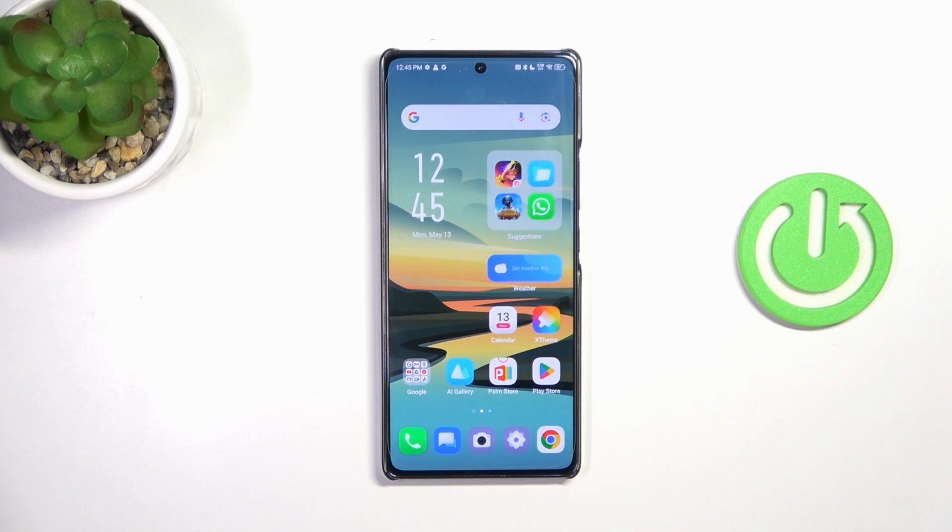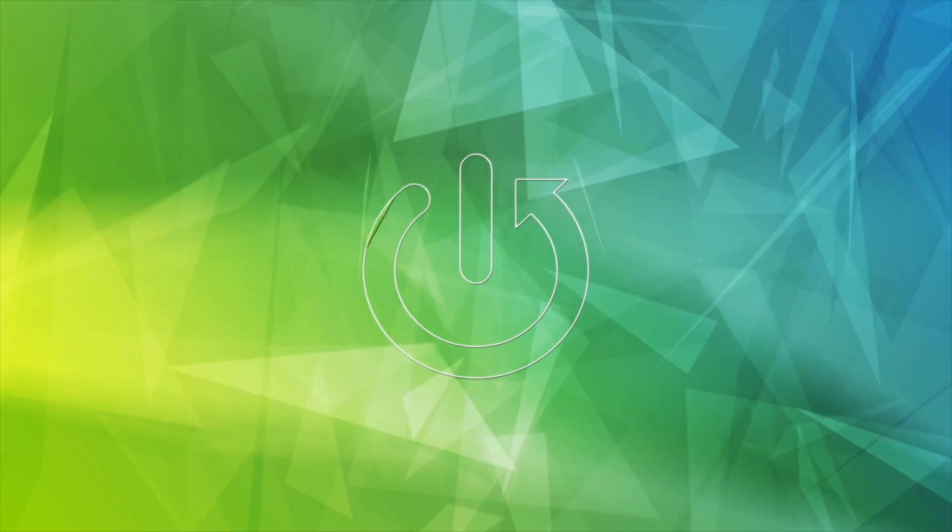Hi everyone, in front of me I've got INFINIX Note 40 and let me share with you how to change video resolution on this device.